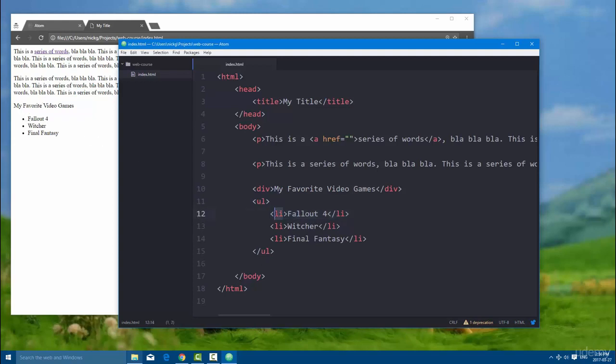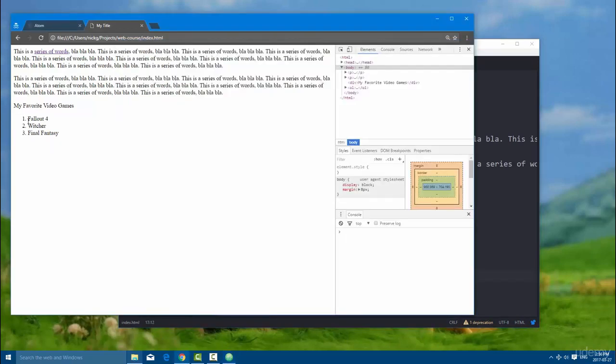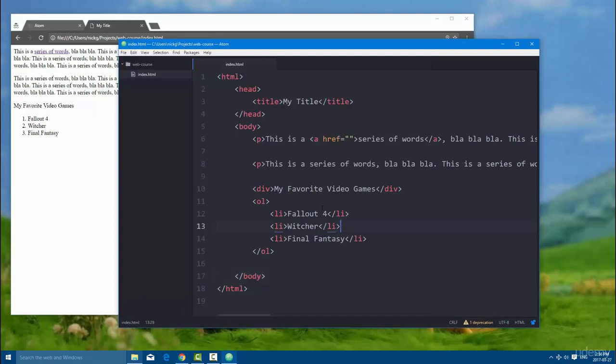And again, LI means list item, UL means unordered list, but if we wanted to change this to an ordered list, we will save it and refresh, and now we have numbers. Now, basically that's how you create lists.